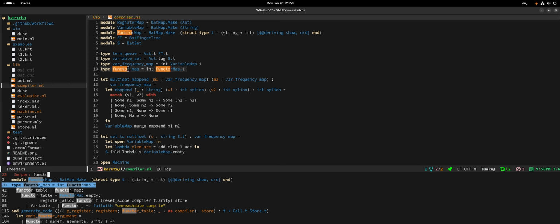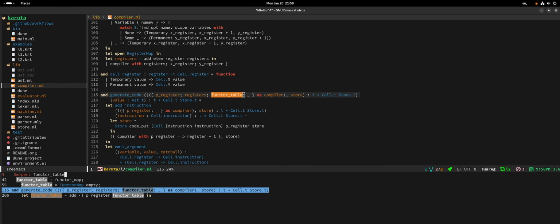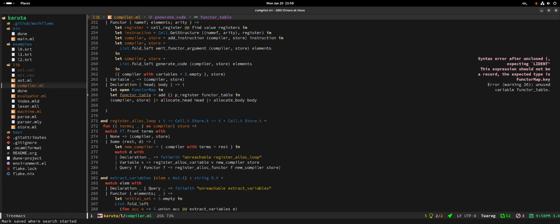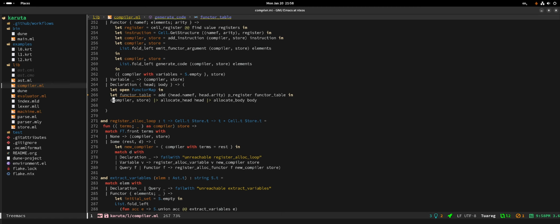Functor table. There it is. So here is going to be a tuple. What's going to be the name? The tag of the head. And the arity of the head, I imagine. Yeah. This is not that. This is name f. I think it's name f, right? Yeah. And then before we do this, we do compiler with functor table. Is that it?